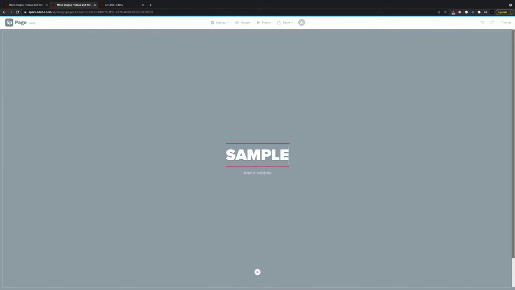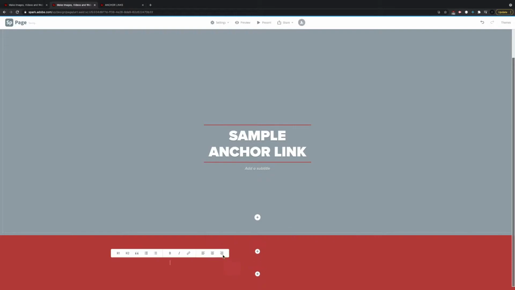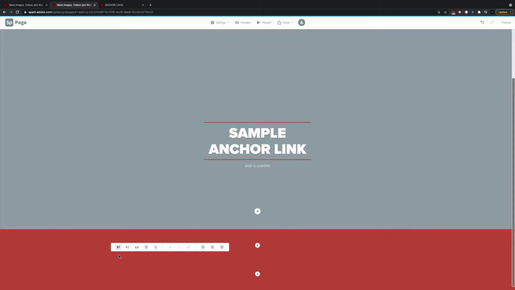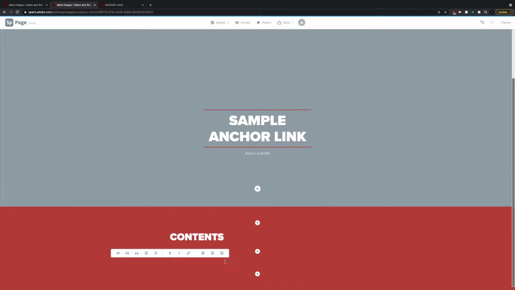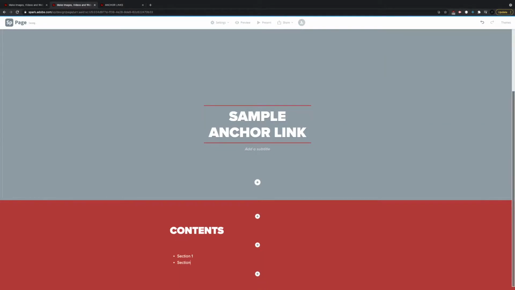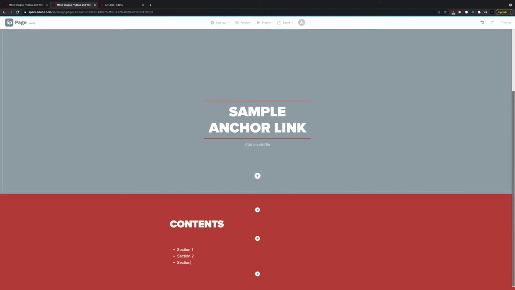The trick for anchor links is to lay out your entire page first. So here's our contents. And we're just going to make 3 sections here. Let's turn this into a list. Section 1, section 2, section 3. All right, let's make section 1 a split layout. I'm just going to give it a text.